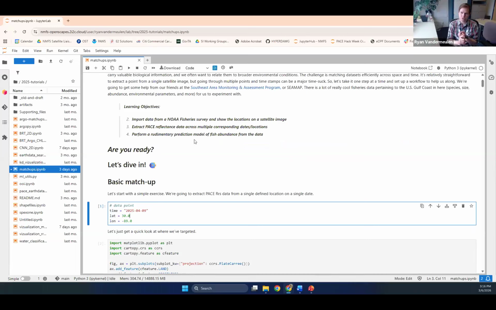By the end of the tutorial, there are a few things I hope you can come away comfortable with. One is your run-of-the-mill pixel extraction from a satellite image. Then we want to import some real ship survey data and visualize those sampling locations directly on top of a satellite image. Then we'll extract that data at all the appropriate locations and dates, for having multiple observations at once and not just a single point.